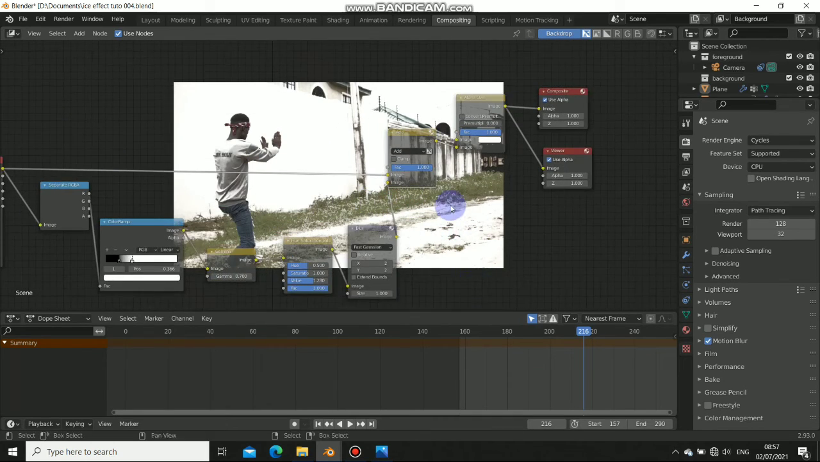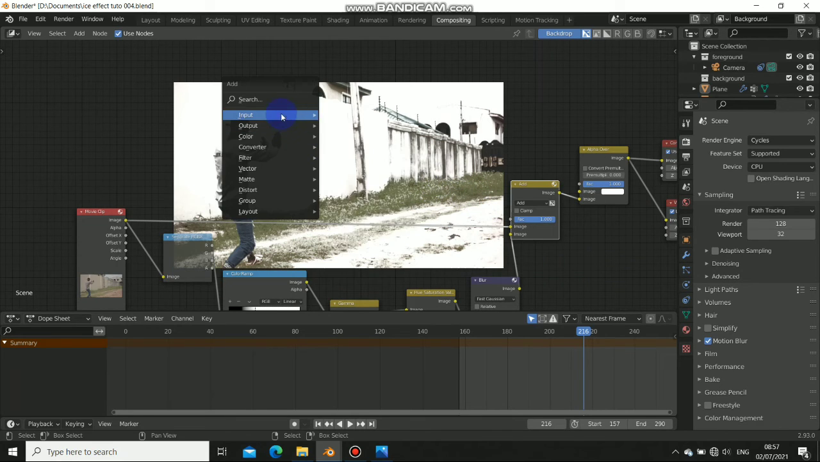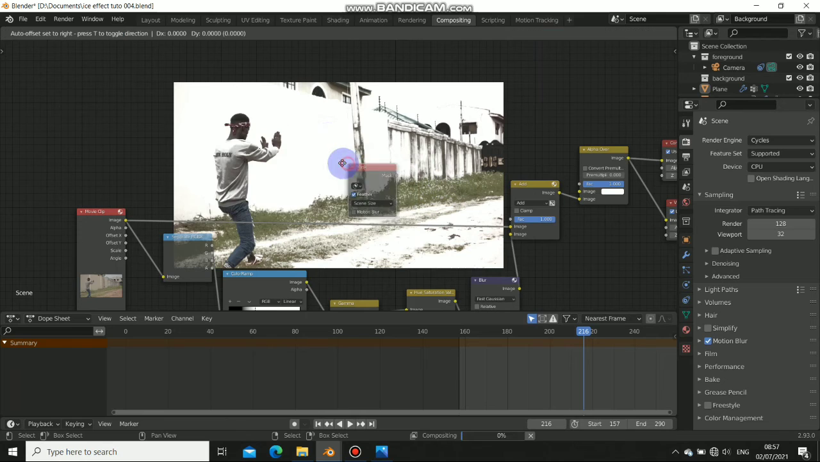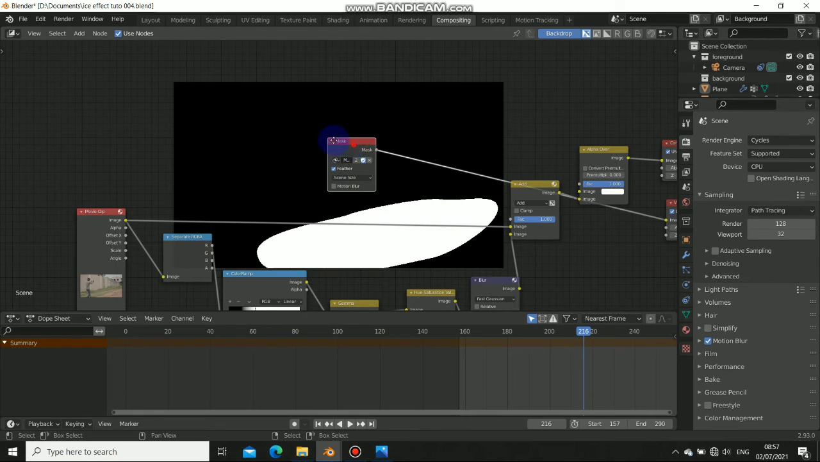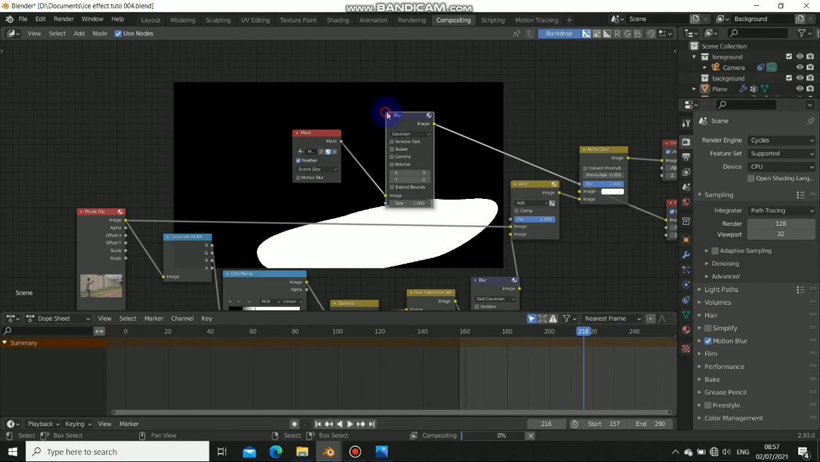So to be able to see this in the exact part we mask out, press Shift A, go to the input. Now add the mask. Click here. Now we need to select the mask. You can see the mask. So press Shift A, go to the filter. Now the blur node. We need to blur this very well.